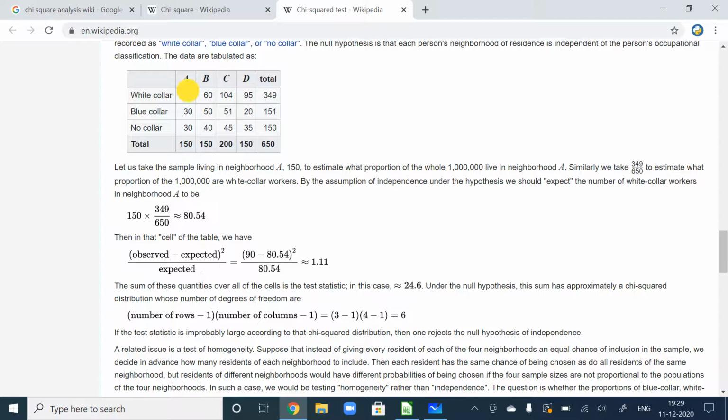Here the observed frequency is 90, and how do we calculate the expected frequency? For 90, the expected frequency is the product of the row-wise and column-wise totals divided by the grand total. Here, for 90, the column total is 150 multiplied by the row total 349, divided by 650. That is going to be the expected frequency, and that value is 80.54. Then the observed frequency O minus the expected frequency E, that is 80.54, whole squared, divided by 80.54. That gives rise to the chi-square value.